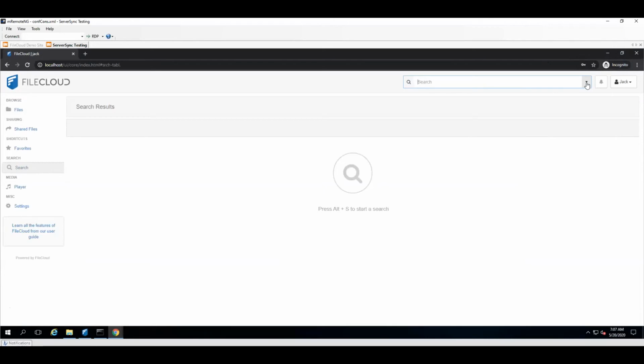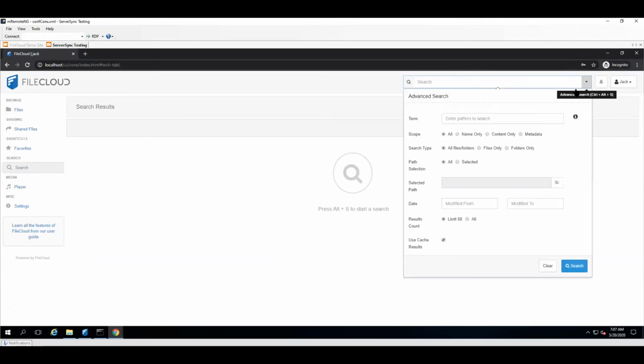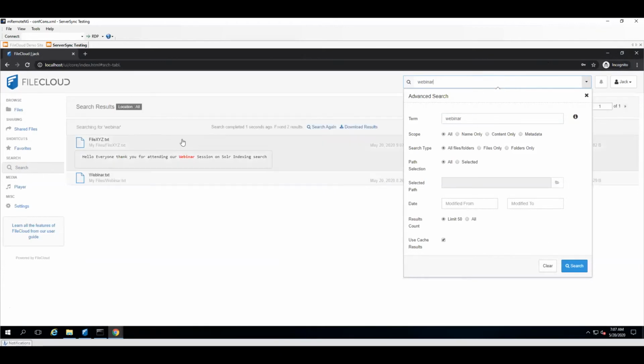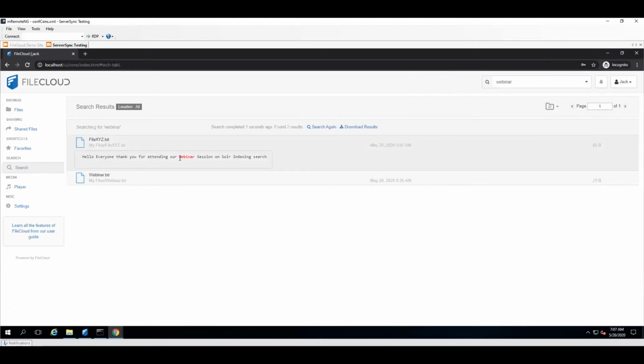Well, think about it this way. When you're searching for a file, you can do it in multiple ways. You can do it by name, content only, or metadata. I'm going to allow all here, and I'm going to type the word webinar. Now, FileCloud will proceed to search all of the files that have that word within them. For example, in here, you see how it actually located the word within the document?